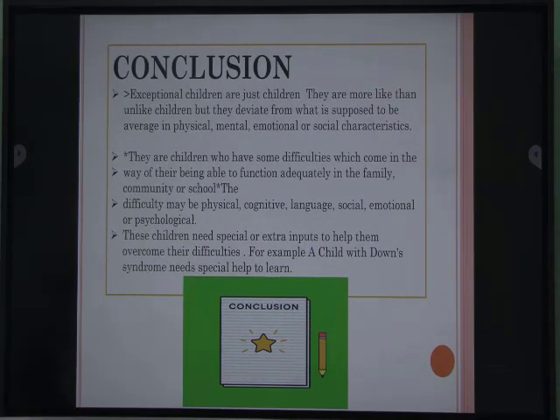The difficulty, as I've mentioned earlier, could be physical, cognitive, language, social, emotional, or psychological. These children need special inputs to help them overcome their difficulties. For example, a child with Down syndrome needs special help to learn.